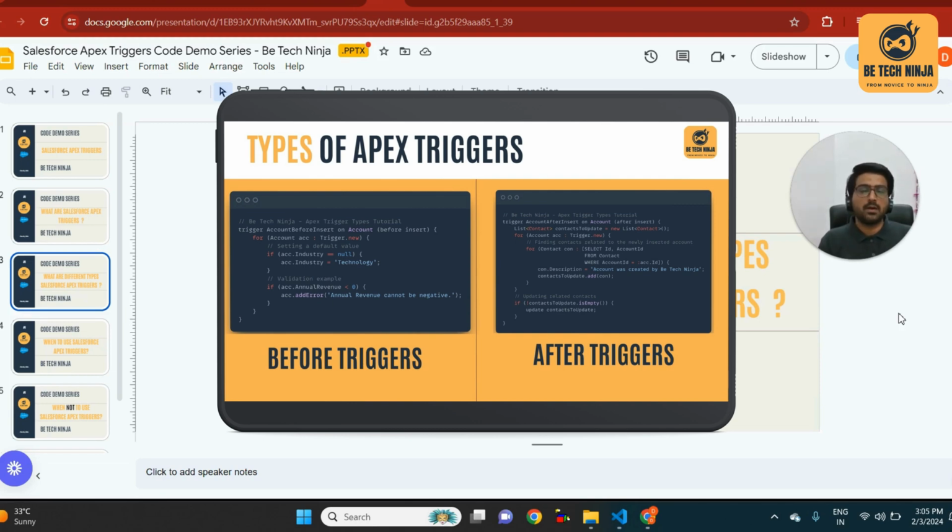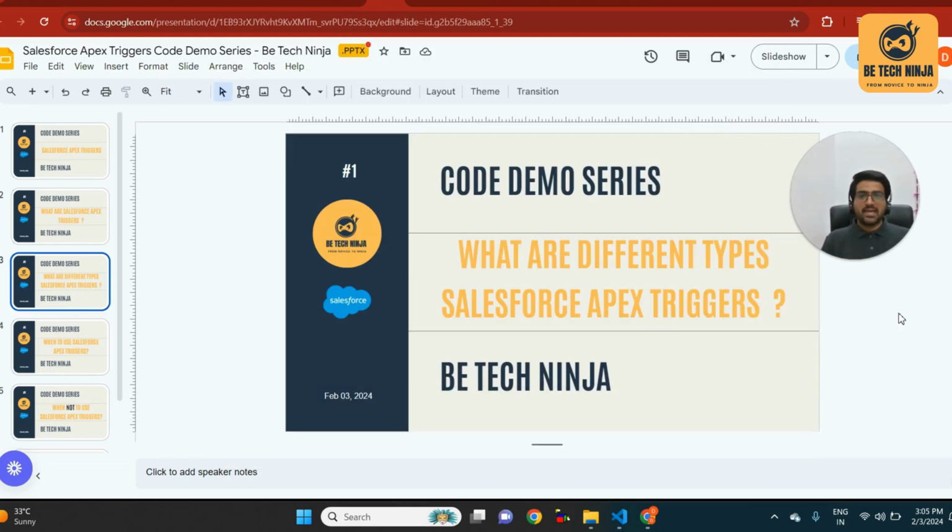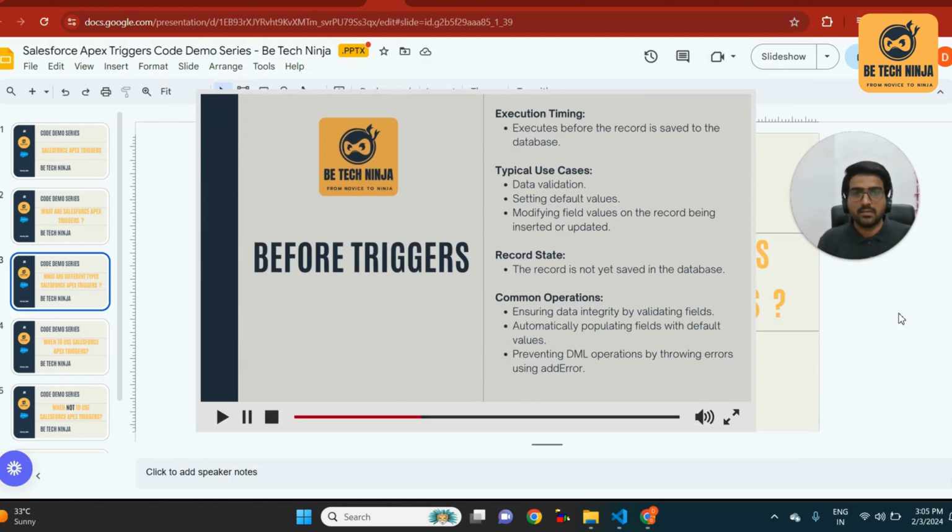You might wonder what these mean. What do I mean by before triggers and after triggers? Let me simplify that for you. As the name suggests, the before Apex trigger runs before certain actions are taken on the record.